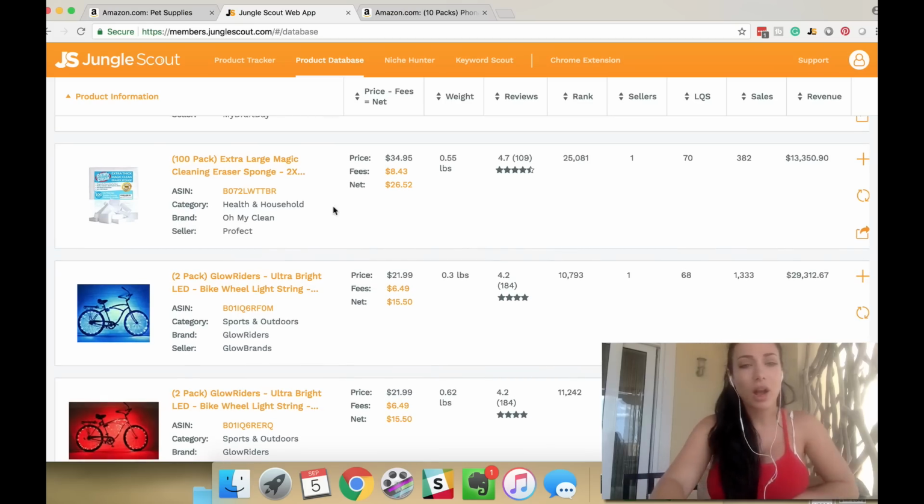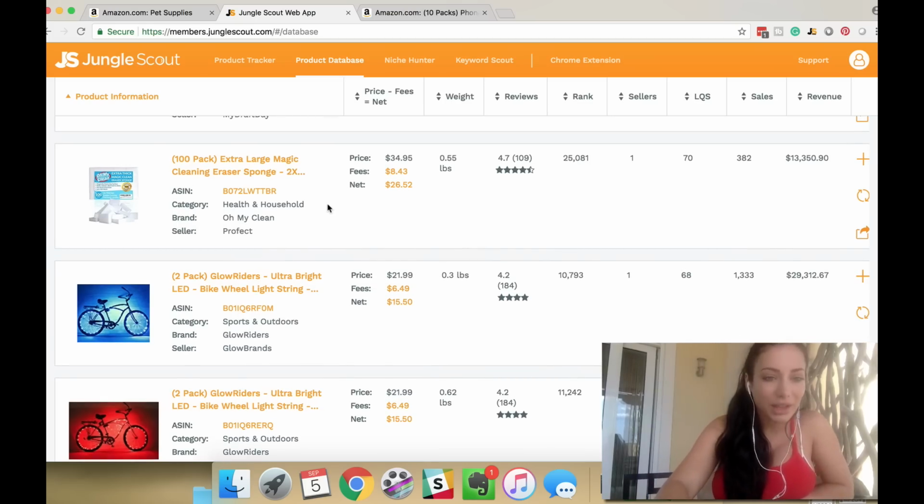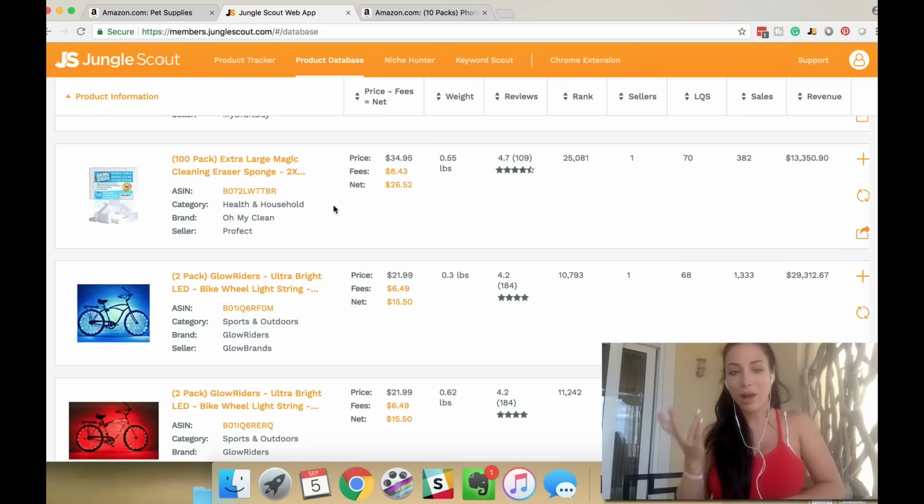So this here is a large magic cleaning eraser sponge. It doesn't look like it's a brand name, which is good. When I think of a magic eraser, I think of Mr. Clean, is it? Anything that's brand name like that, you're going to see a lot of in the beauty category, in the baby category as well. There's a lot of brand name things. And yeah, they sell really well, but they're brand names.